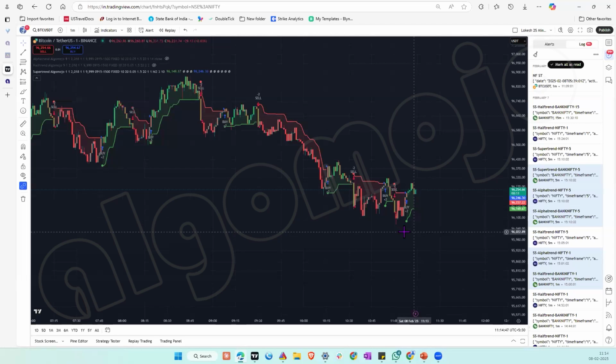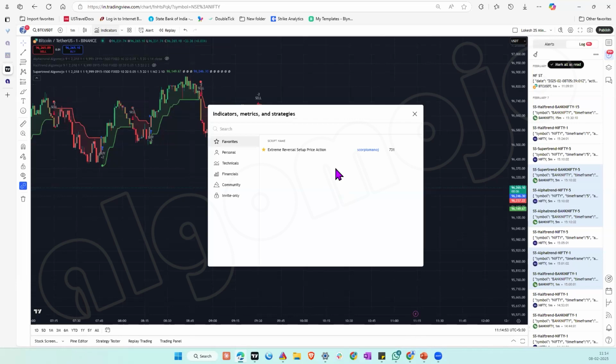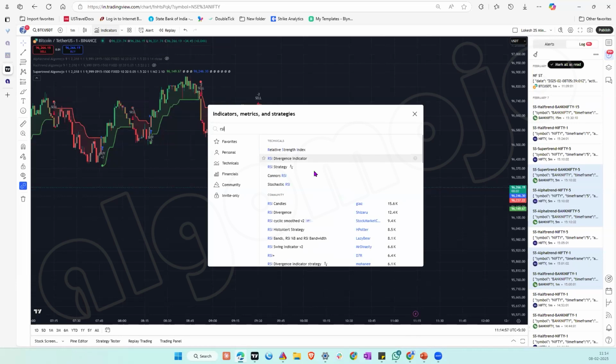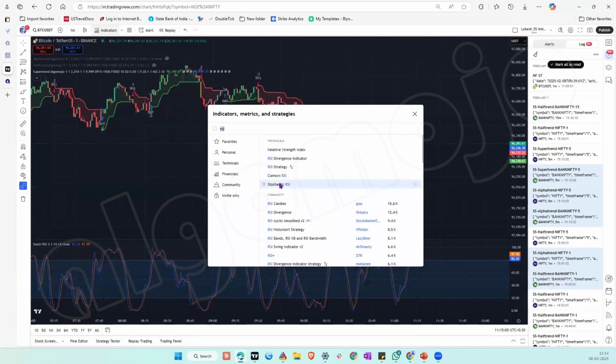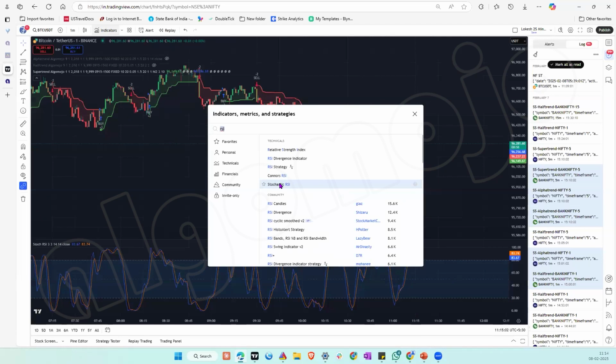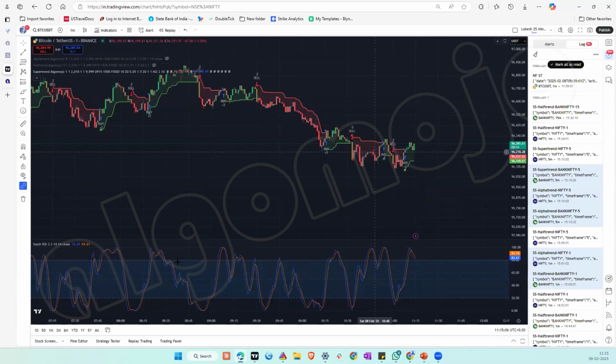Here, for example, a lot of people use indicators. So if you have any indicator, load the indicator first. Let me say RSI, stochastic. A lot of people use it for entry or exit or trailing, whatever. So you load your indicator first. The first step is the symbol, next is the time frame, and then the indicator or the strategy.